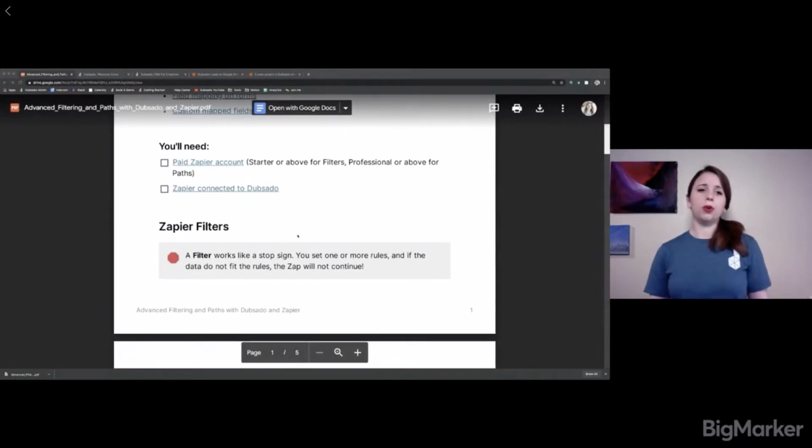So what you'll need: I'm going to use some examples to go through filters and paths today, working off of the Zaps that we built in the last two webinars. So I'm not going too deep into exactly what you need to build these Zaps. I'm trying to set you up to take this as inspiration and use your own process to fill in the gaps.